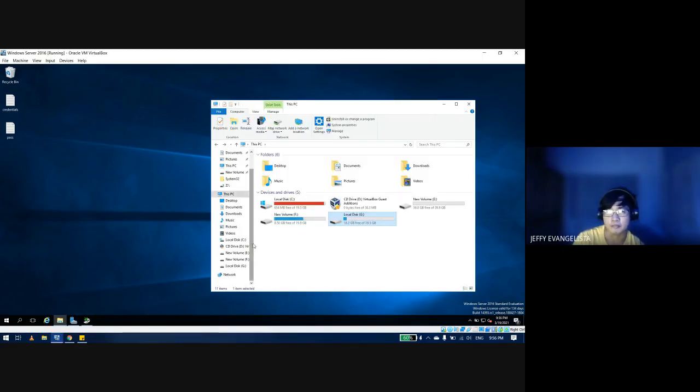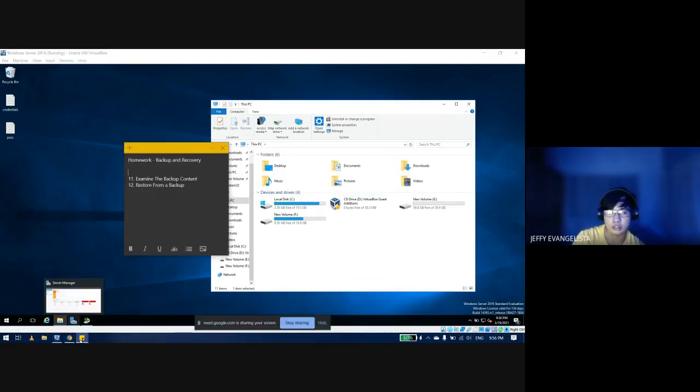And lastly, once you're finished with the mounted drive, you can eject it. What you have to do is right click on the mounted drive and press eject. That's all. That's the end of the fifth task, which is examining the backup content.